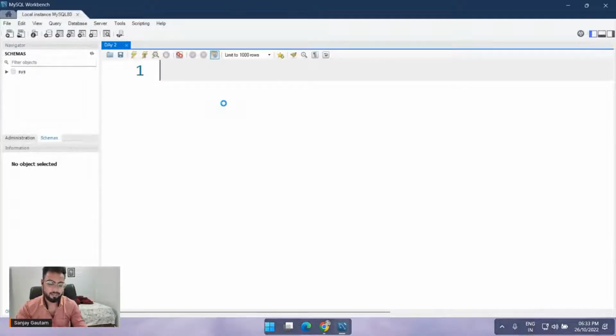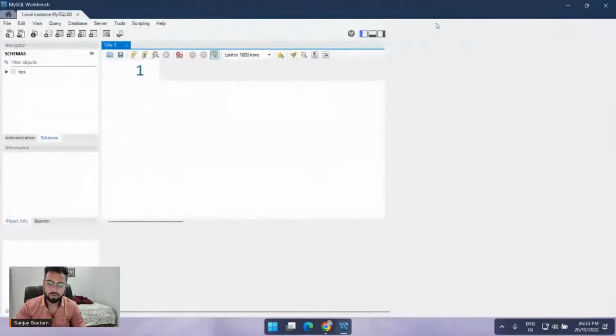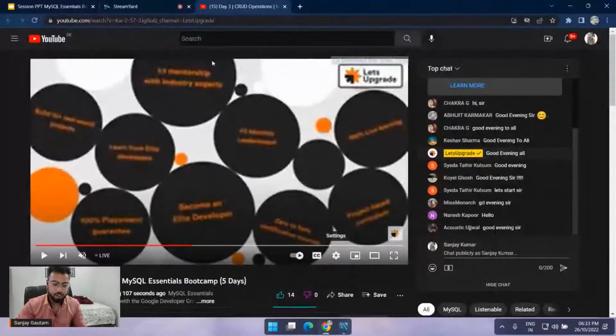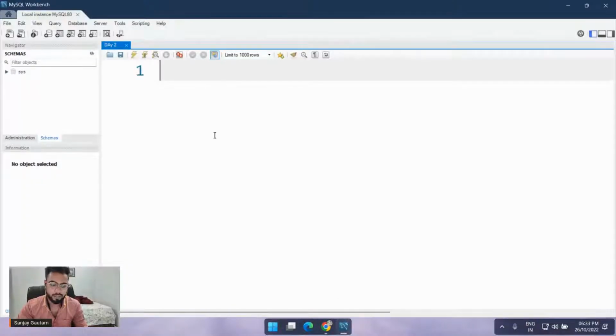And by the way, I'm just going to use this Workbench because I felt like VS Code is a little too much for you. So we are just going to use this Workbench to write all of our queries. And I also increased the font size a little bit, so it will be easier for you to read what I'm going to write here.